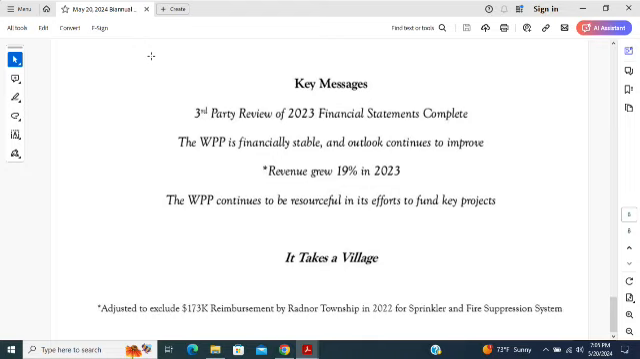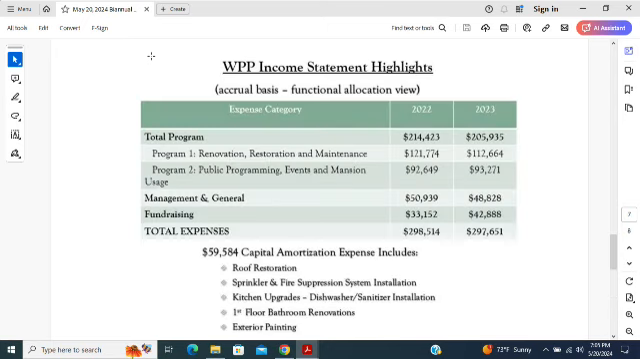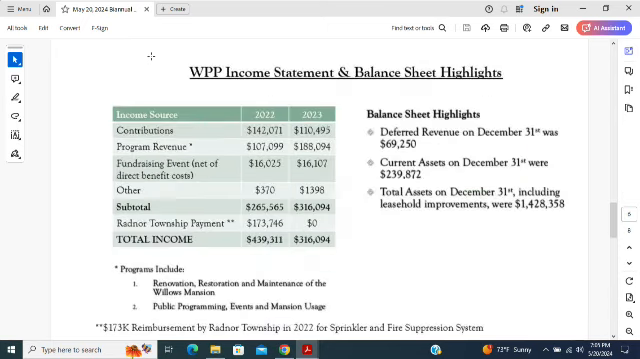So I think that just reinforces we're financially stable and our outlook continues to improve. And we continue to be very resourceful in our efforts to fund projects, a number of restoration projects, the kitchen renovation being a big one that we're focused on this year. I'll talk briefly about some of the highlights. As I mentioned, revenue grew 19%. This chart was put together so that you could see the results when we backed out that Township payment.